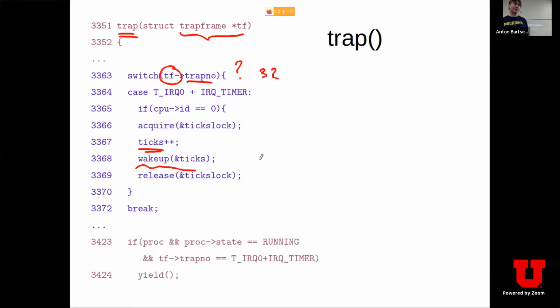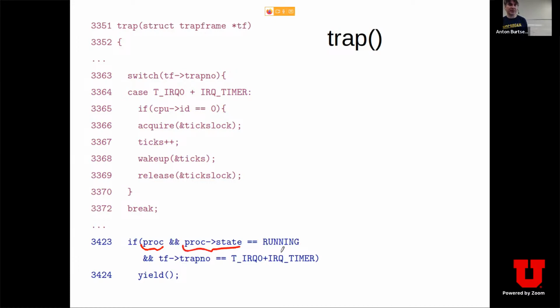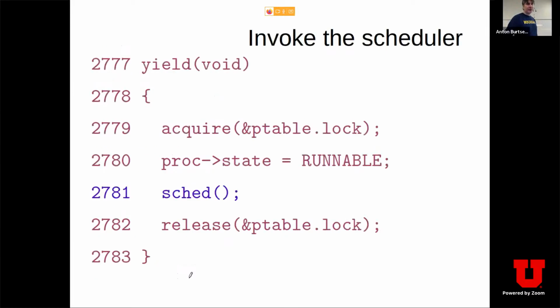We wake up all the processes which are waiting on the timer. And later on we say, okay, if we have a current process and the process is running right now, and the trap number is a timer interrupt, we're going to do a yield. And this yield will switch us from one process to another, right? And what do you think should happen inside this yield? So what xv6 is doing, it acquires a lock. It says, okay, I know that this process was running, so we will leave it in a runnable state, meaning that it's ready to run again if the scheduler decides to run it again.